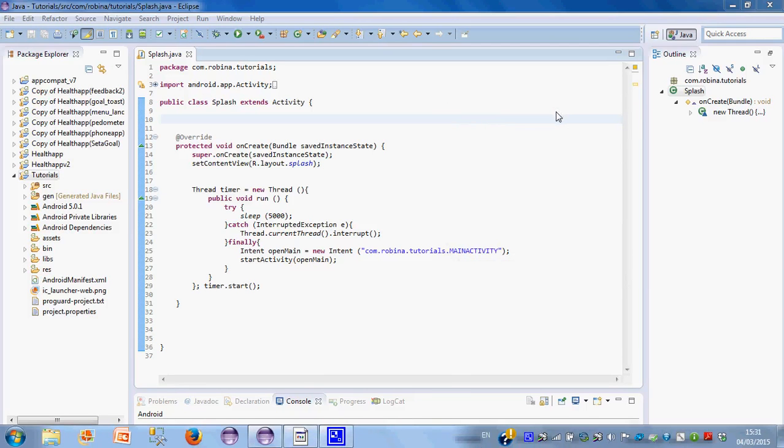Welcome to the 8th Android application development tutorial. My name is Robin, and the objective of this video is to add music to the splash screen activity with the use of a media player variable on our splash class.